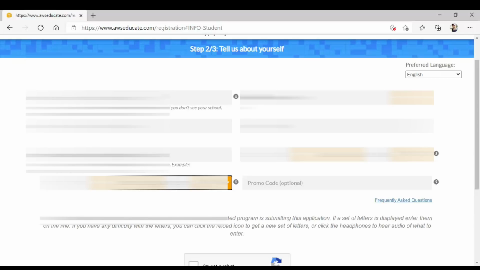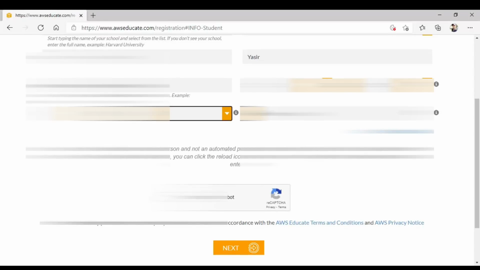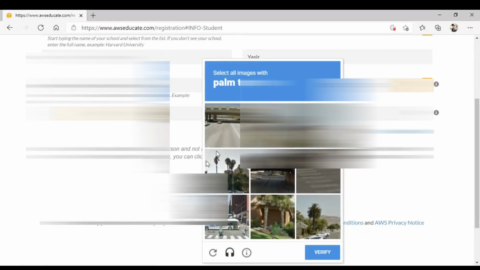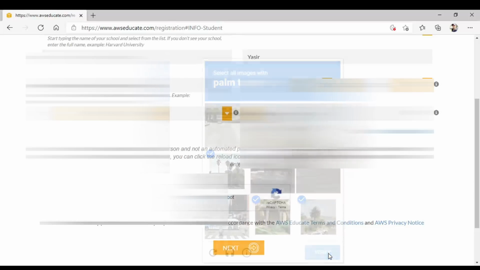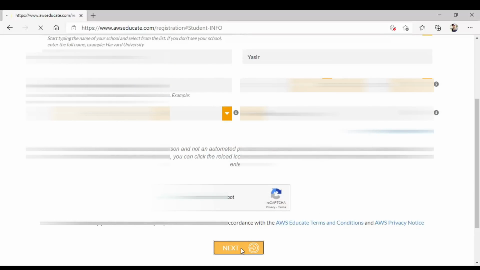Another thing is that for an AWS Educate account you must be 18 years old. After that you have to click on I am not a robot. You have to select palm trees, verify, next.